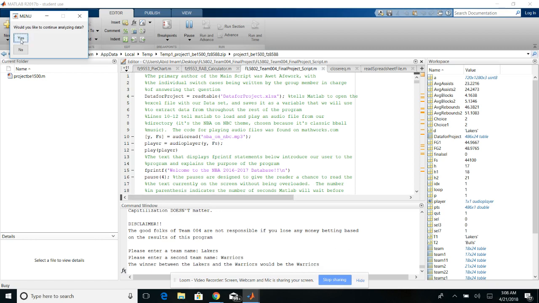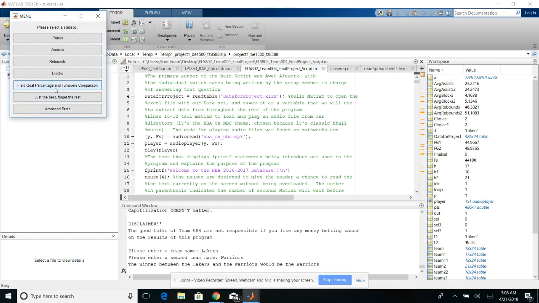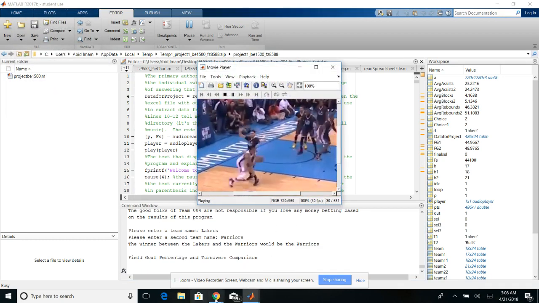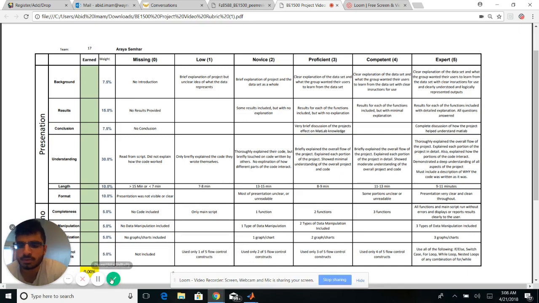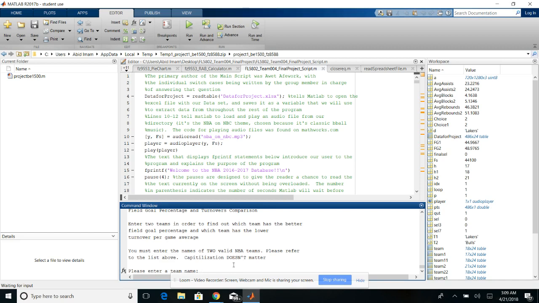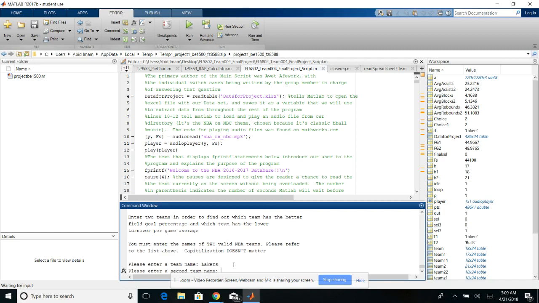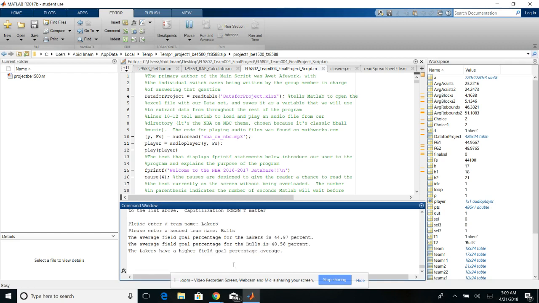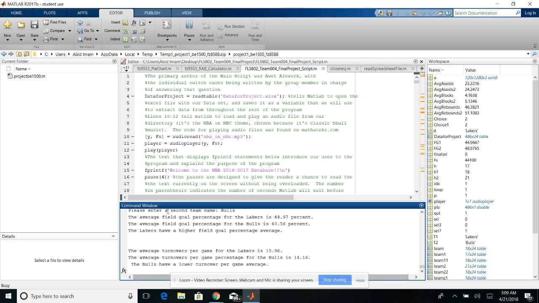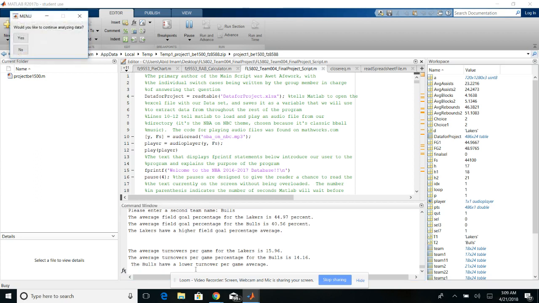Anyway, let's continue. The last thing that we have is field goal percentage and turnover comparison. This allows you to see the field goal and turnover percentages. So let's do this real quick. Let's do Lakers and Bulls. So the Lakers have a higher field goal percentage average. Again, this code is basically a formula using a bunch of while and nested loops. And then we have over here that the Bulls have a lower turnover per game average. That's pretty much it in terms of what our code can do and what our program can do.